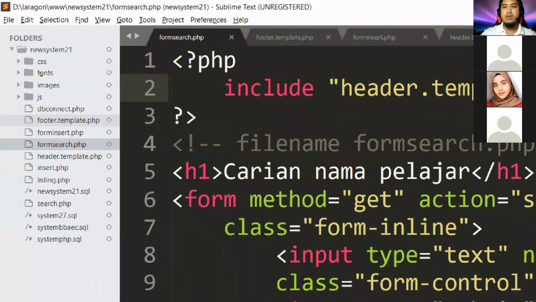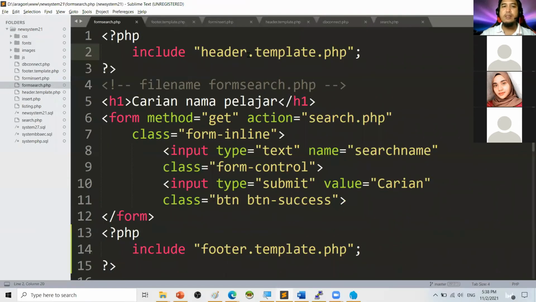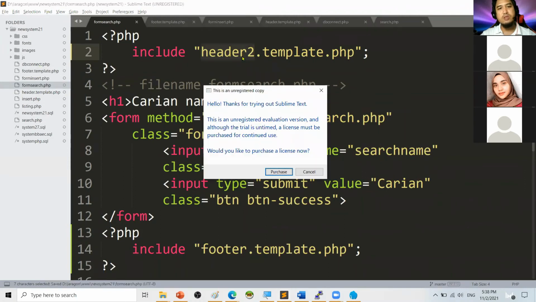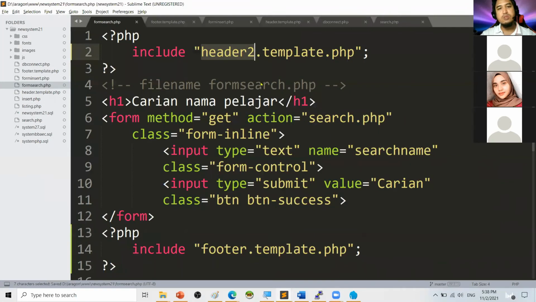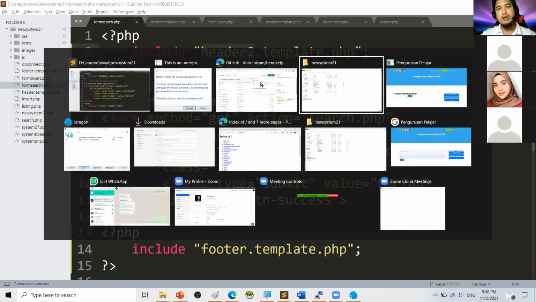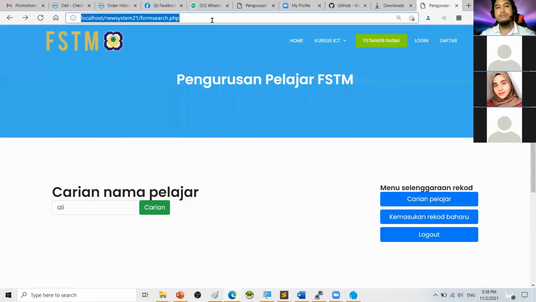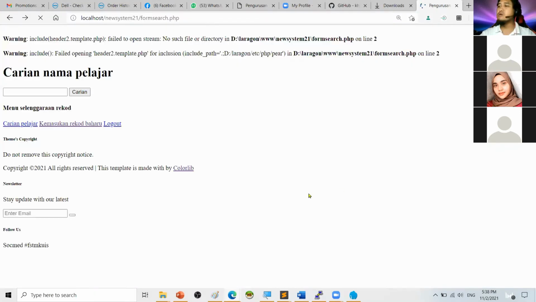So let's say we try to include a non-existing file, for example header 2. Header 2 is not available inside your folder. So this will cause an error, obviously. It will come out like this.